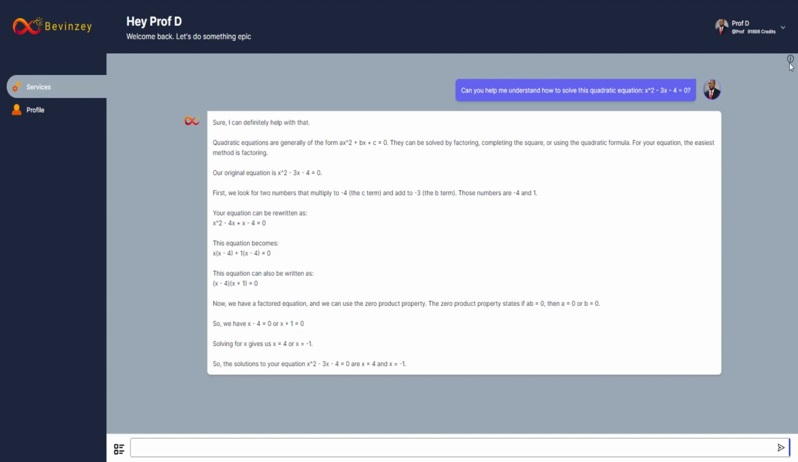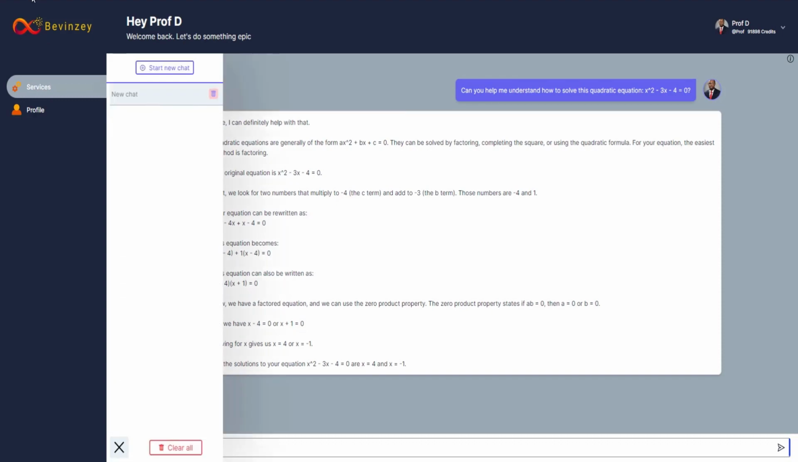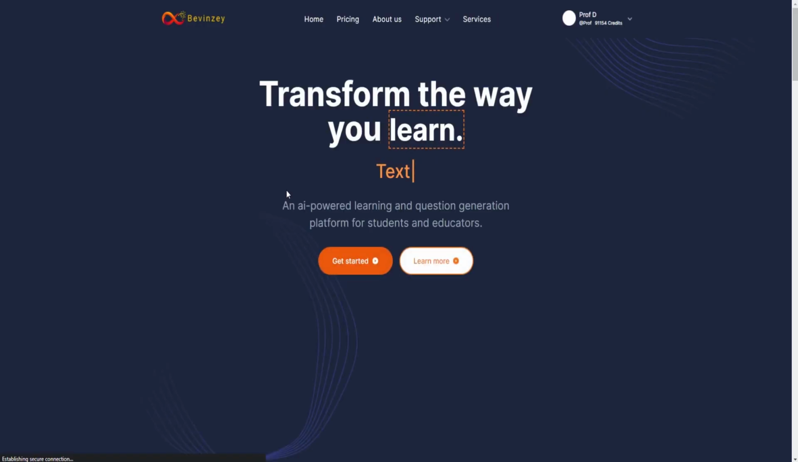So I just want to draw your attention to this icon right here. It's really subtle, but when you click on it, it gives you some information that if you double click any of the responses or your questions, you can copy it directly. So just by double clicking, you see that we just copy that, so you can copy and paste this wherever you want to. Now what we can do is go back to the services and click on Bevinzey.